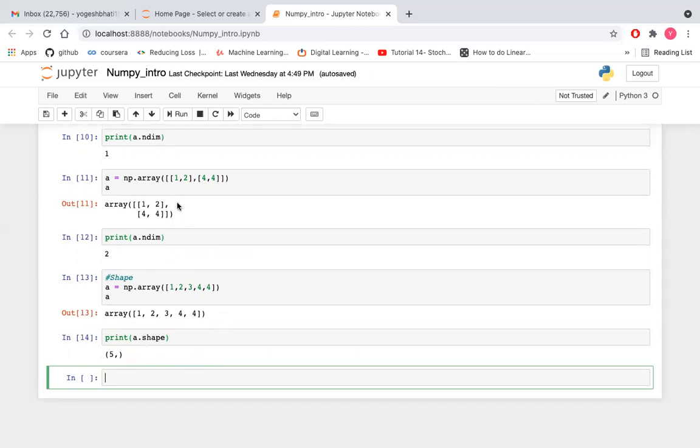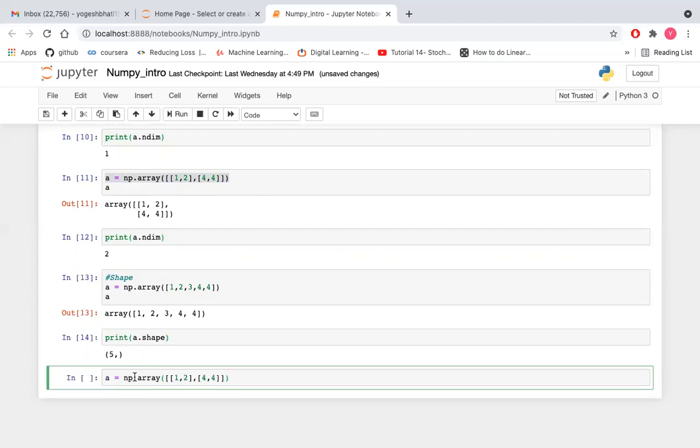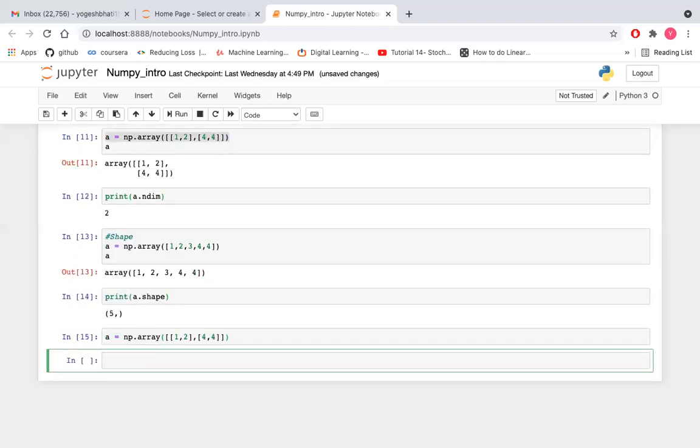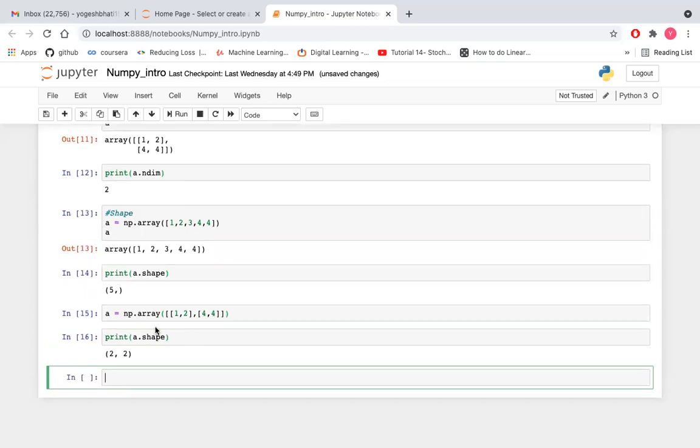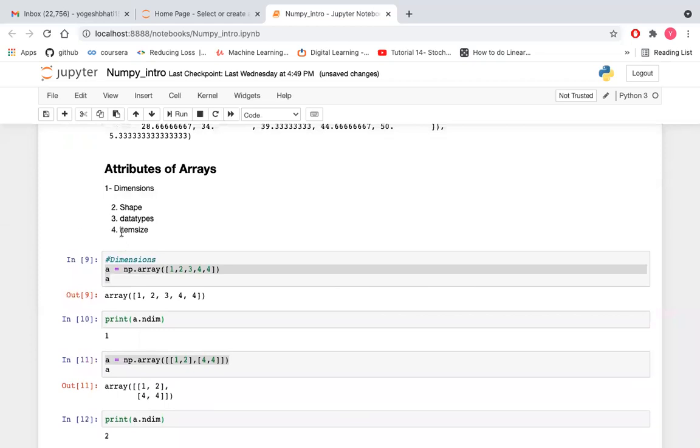So let's understand by using a second example. Now find out the shape. Okay, here you can see it's a two-dimensional array. Number of rows is equal to 2 and number of columns is equal to 2. So in this way, we can find out the shape of a particular array.